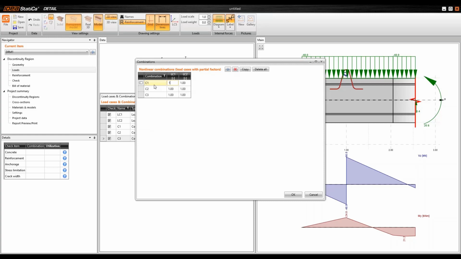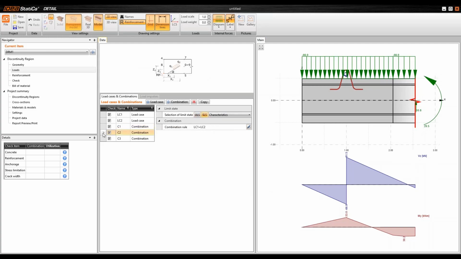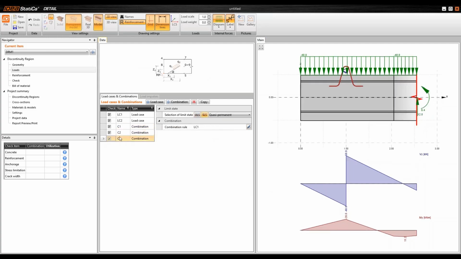So for the ULS, it will be 1.35 and 1.5 of the variable load. Characteristic combination will have the coefficients 1 and 1, and for the quasi-permanent there will be no variable load, so I will just enter 0 and it disappears. I confirm by OK, and you can see that my combination rules are here in the way I wanted them to be.